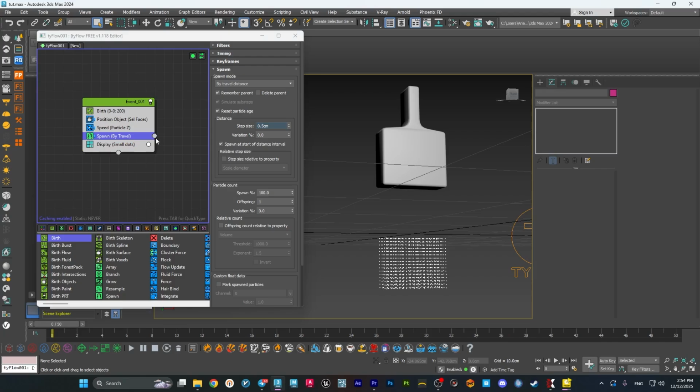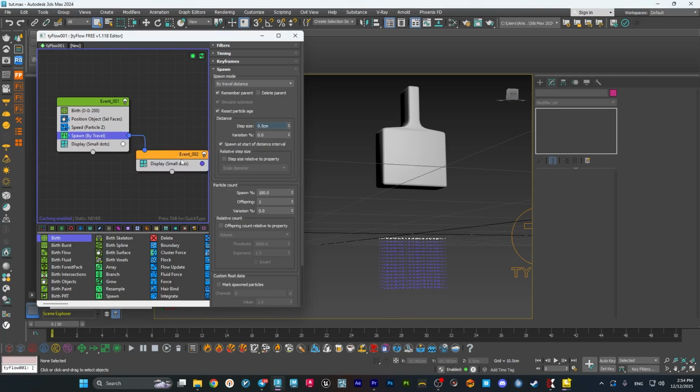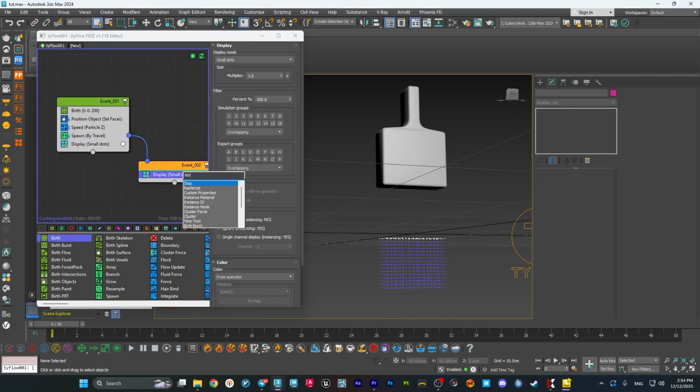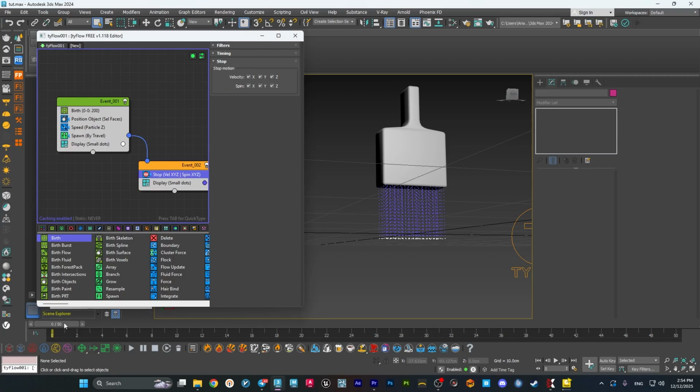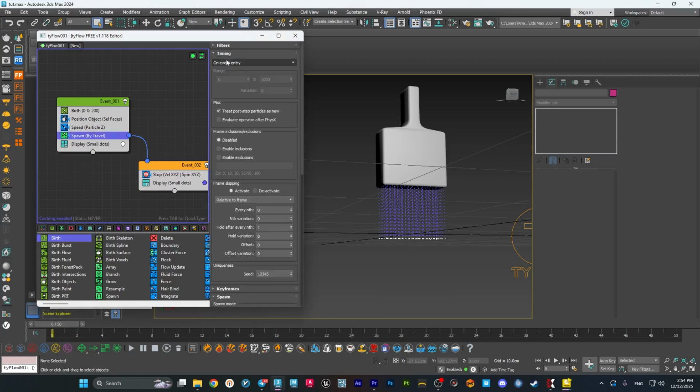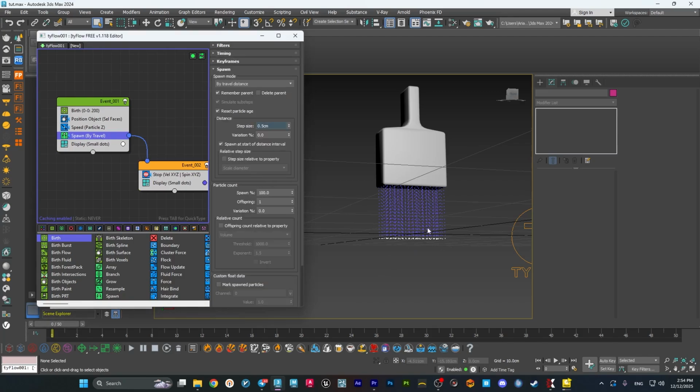0.5 centimeters. As you can see, these particles are moving together, and for that we just send them to a new event and add a stop operator to prevent them from moving. And make sure the timing for the spawn is on entry event only, because we just need these particles to be born once, nothing more. We don't need these ones.